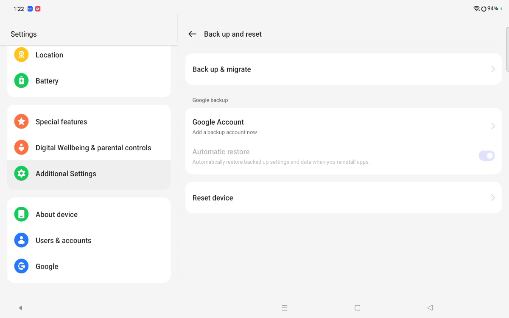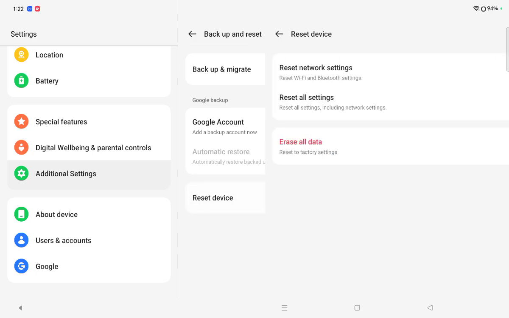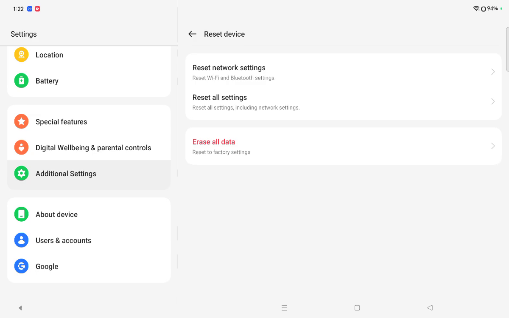When you tap on Backup and Reset, here you can see again the last option is Reset Device. So friends, you have to click on Reset Device. When you click on Reset Device, from here you can see the second option under this Reset Device is Reset All Network Settings. Okay, I mean Reset All Settings.